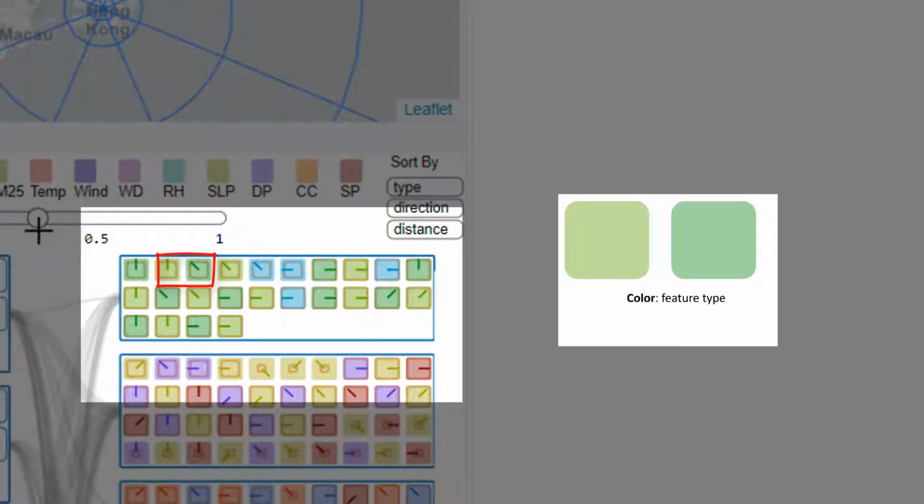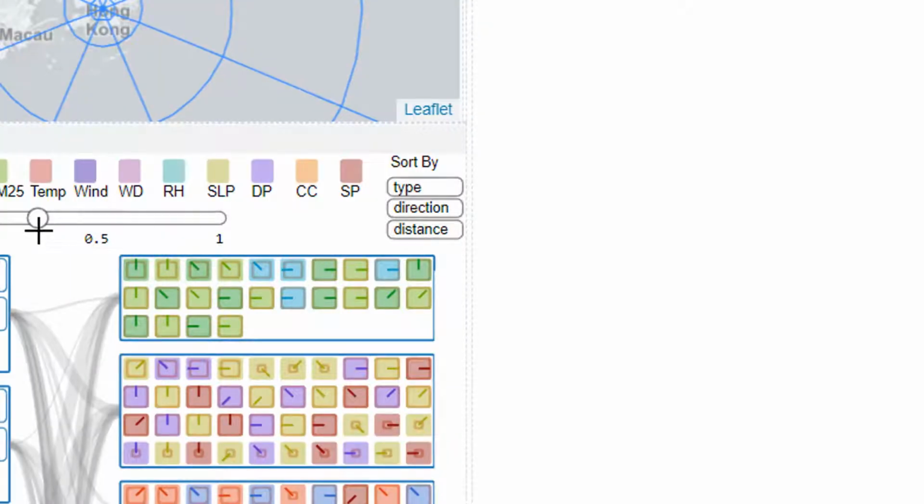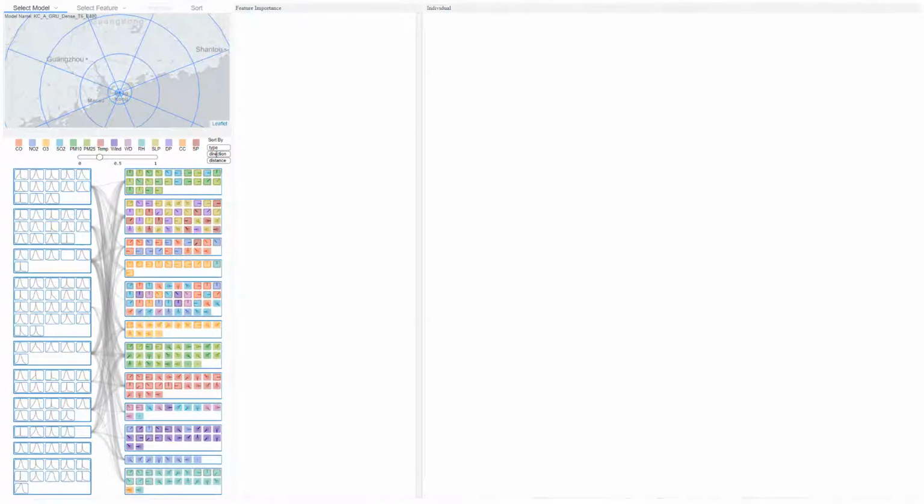The background color shows the feature type. A line with one endpoint at the glyph center shows the direction to the target location. The size of inner rectangle indicates the distance to the target location. The features in each cluster can be sorted by direction, distance, or type.